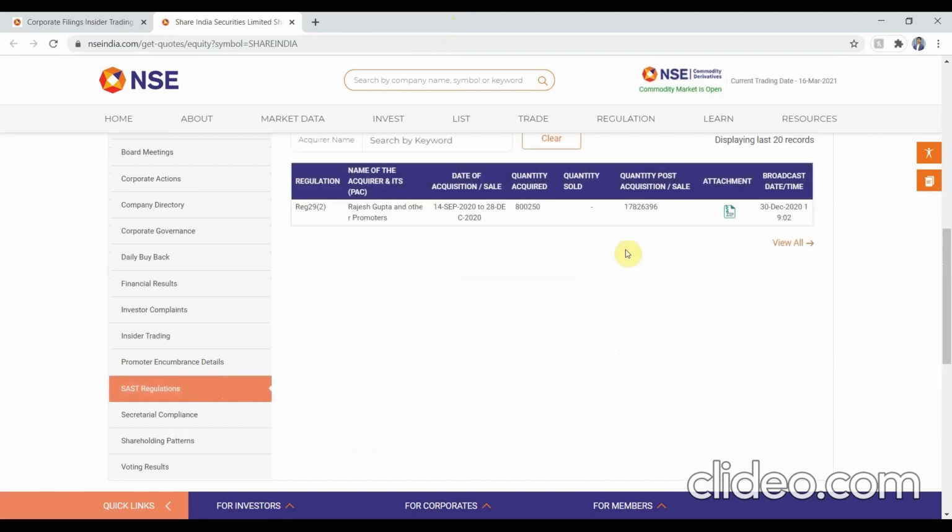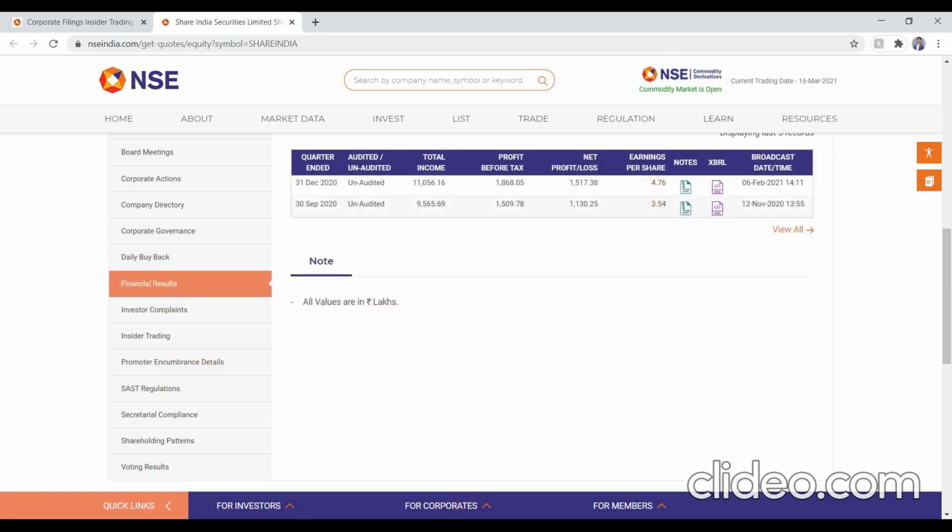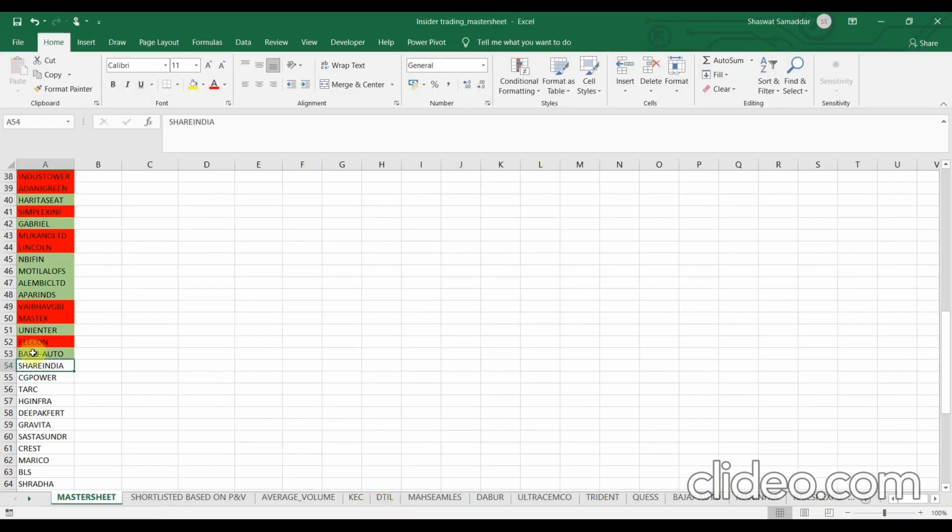Shareholding pattern looks good. SAST regulation, there is no information available before 30th December 2020. So now it's up to you whether you want to discard the stock or you want to consider that there has not been any selling. It's up to you. But I'll consider that there has been no selling for educational purposes. So pledging is not there. Financial results 4.76. It's going to be green again.